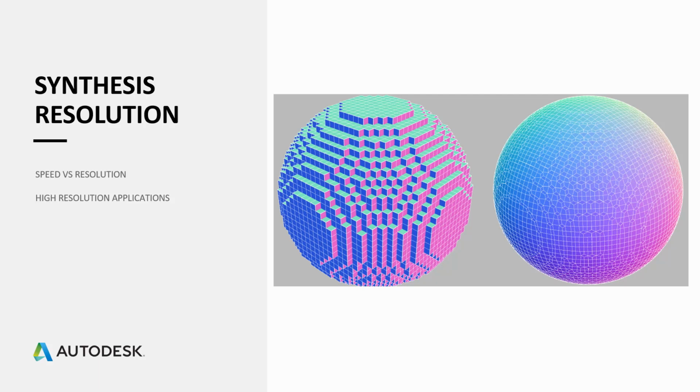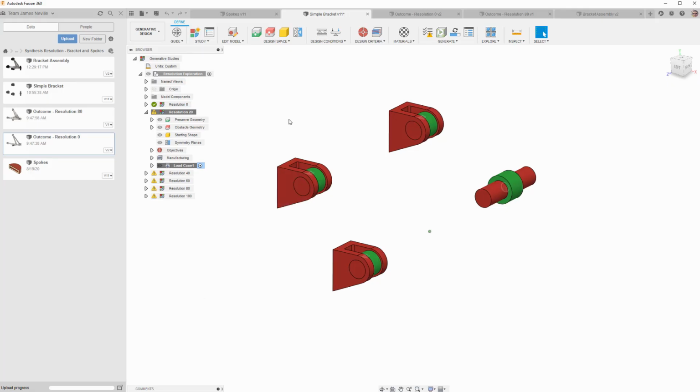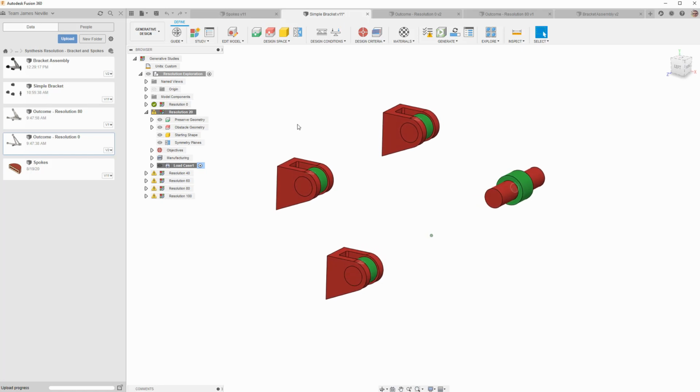There are some specific high resolution applications where you'd want to have the slider moved up, but I think in general you can probably leave it around the default. I actually like to move it a little bit to the left. I like moving it to around 20 ticks on the slider bar. But let's get into an example here, and I'll show you the impact of that resolution slider. So this is a study to look at just a hanging bracket.